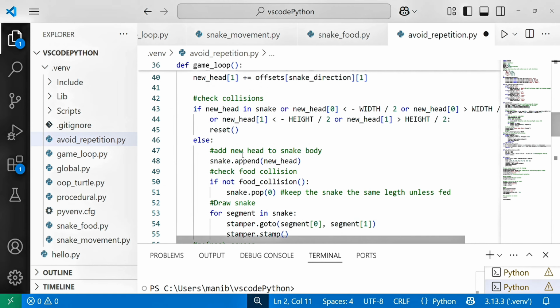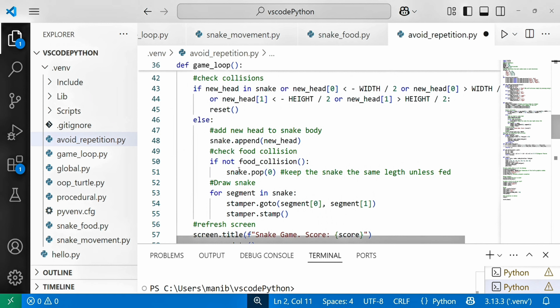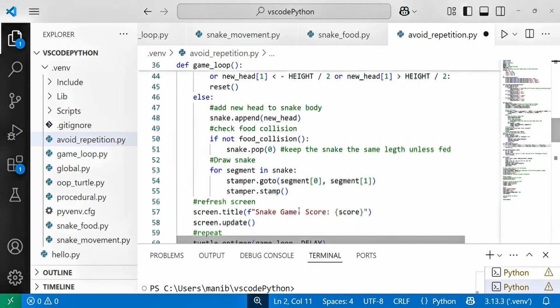And here you can see, then we reset the functions we call, and then we write to reset the directions. Once again the snake should start, it should not disappear when it gets a collision, else add a new head to the snake body. So snake.append is equal to new head, and check food collision.